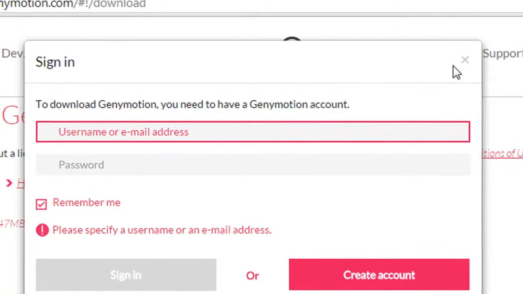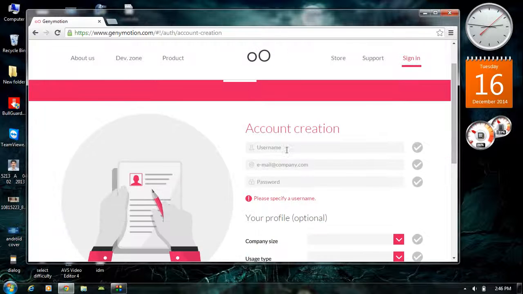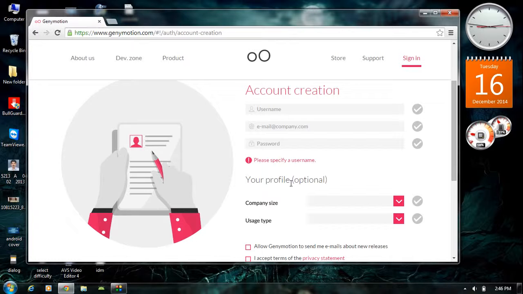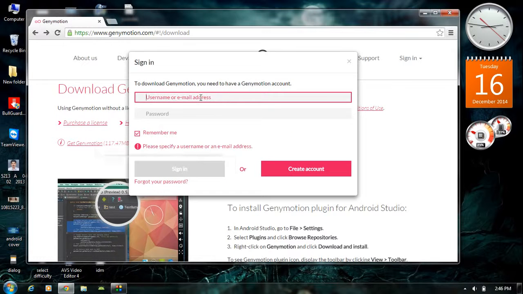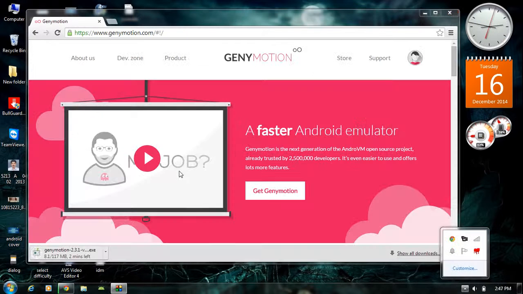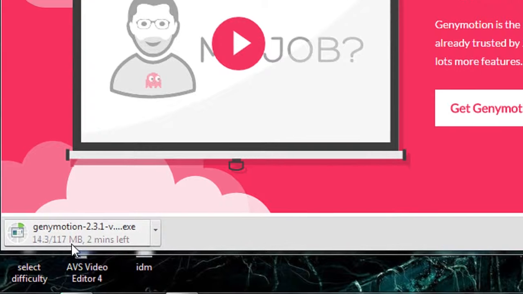Okay, so to download Genymotion from this website, you have to create an account on this website. You can create an account by just clicking the create account button. You have to provide a username, you have to provide a valid email address, and you have to create a profile on this website to download Genymotion. I already have an account on this website, so I am going to log in here. Soon after you log in, your download will start. Here you can see my download has started.